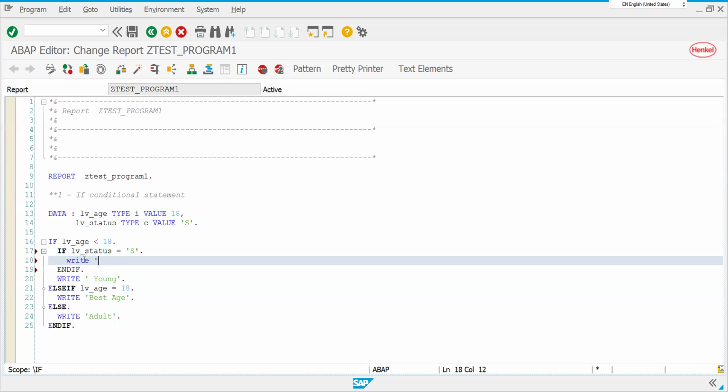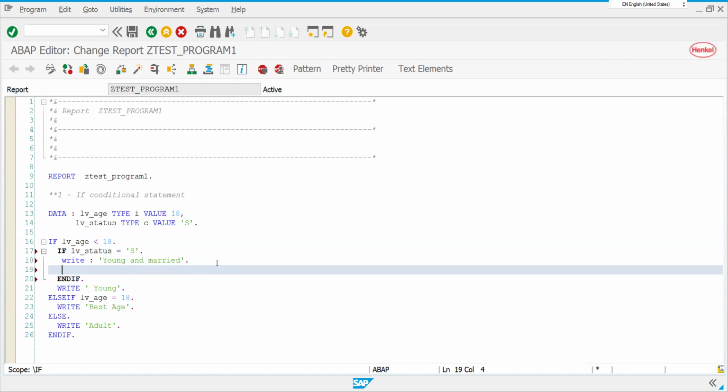If it is true, then I want to write 'young and married'. Or else, if it is not yes, then I'm giving else and writing only 'young'.